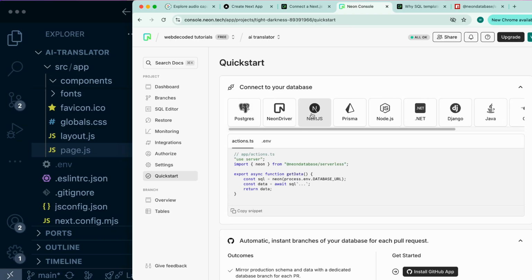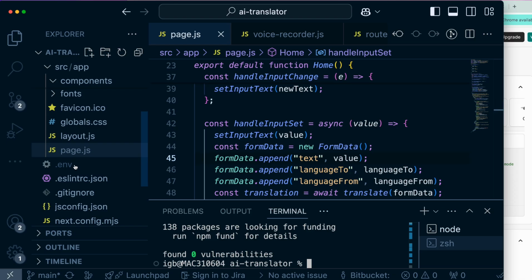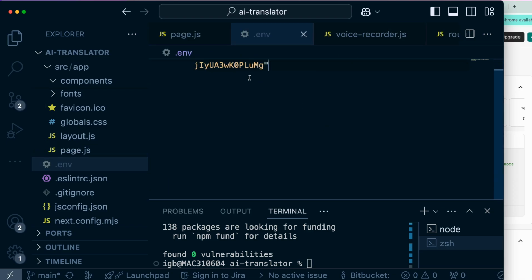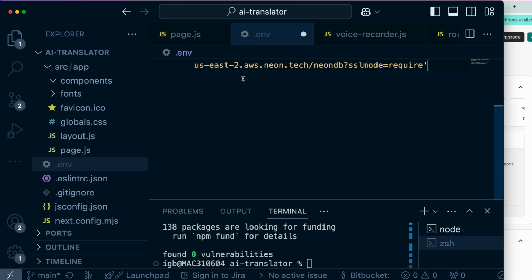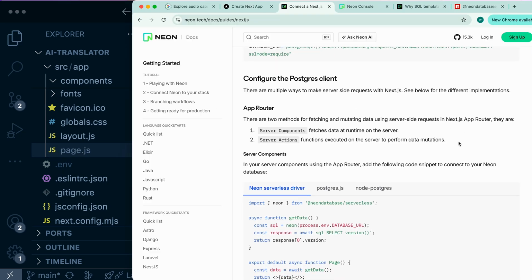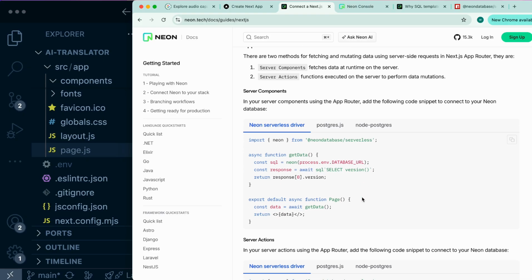Actually, if we go to the Next.js version, it would give us an example of how we would use it in server actions, and then in that env it would give us a snippet that we can just directly copy. Command tab back to our application, open the env folder, and below our API key, we're gonna add the Neon configuration. And there's different ways we can fetch and mutate the data. Examples here are of server components where we can fetch the data, or server actions which could be executed on the server, something like this.